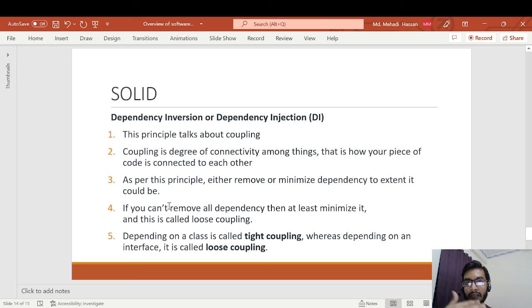So this is all about the software design principles, and I think it will really help us if we follow these design principles during our software development time.